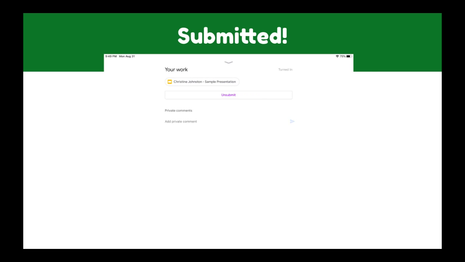Once you hit the Turn In button, it will ask you to confirm the turn in, and then you know that you've turned it in because the Turn In button has turned into an Unsubmit button. So that sent the assignment to your teacher, and now the icon should have turned gray.